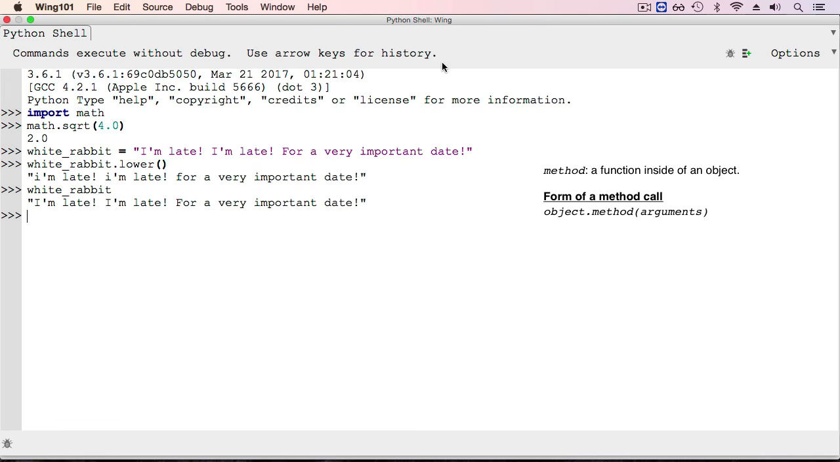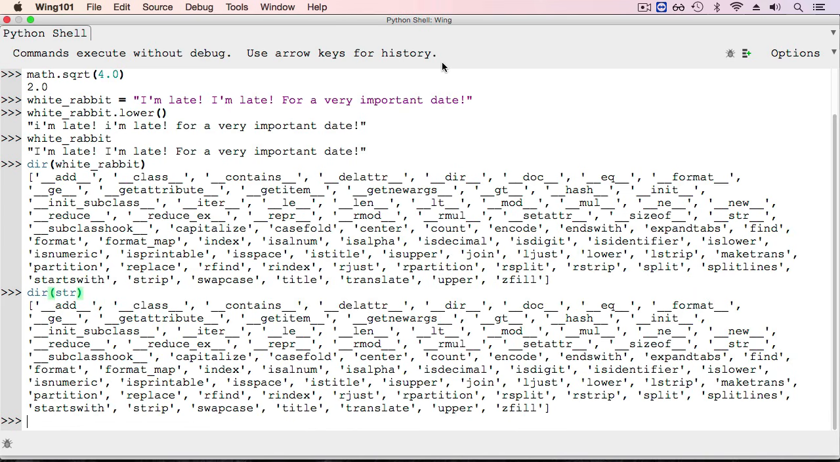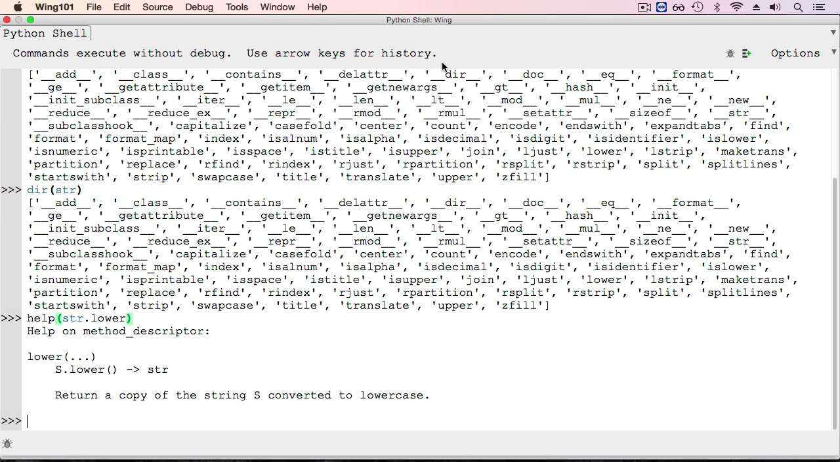In order to find out which methods are available, we can use dir. We can get the same answer if we use type str instead of variable White Rabbit. We can ask for help on any of them. Return a copy of the string s converted to lowercase.